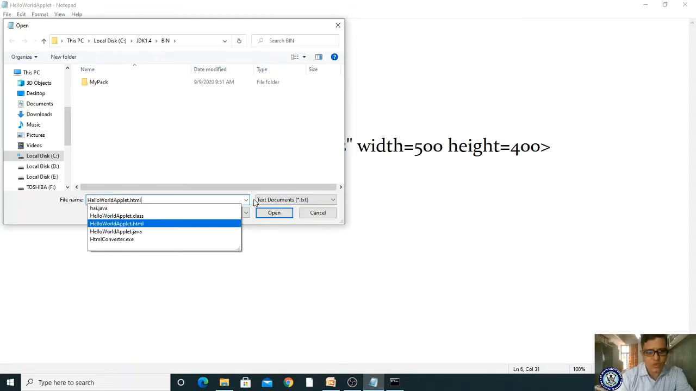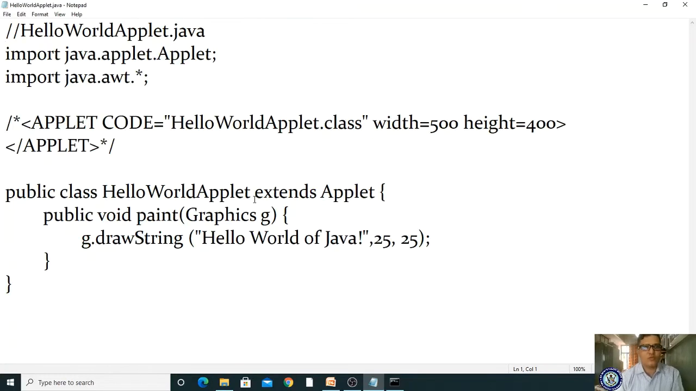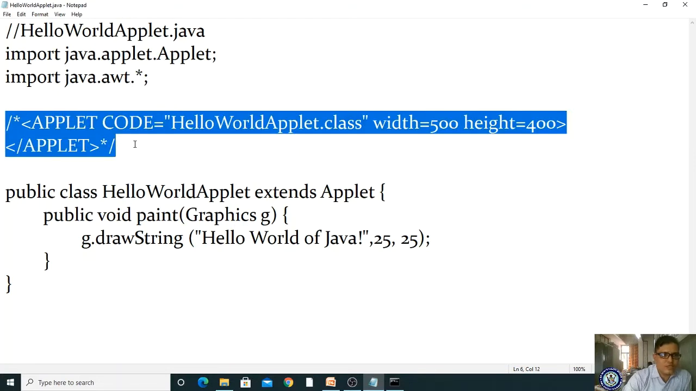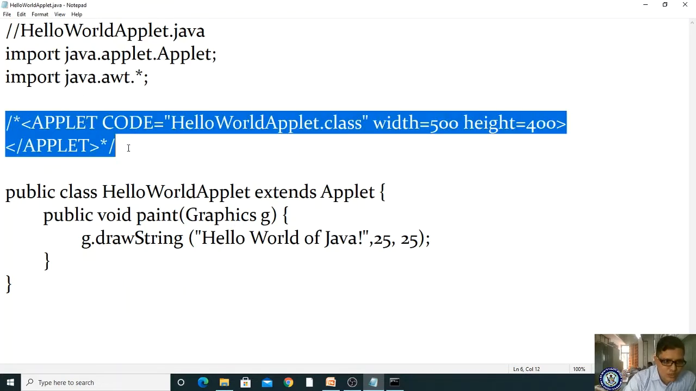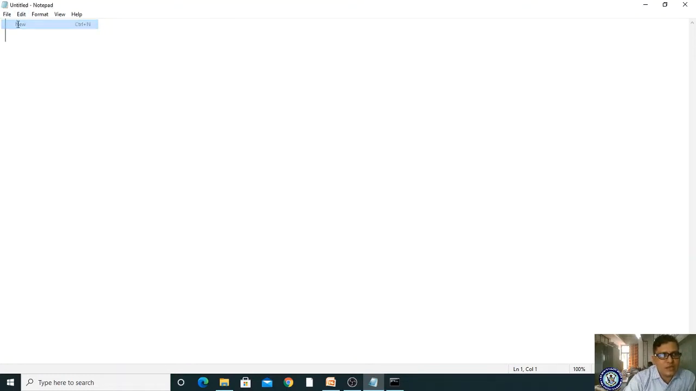What is the name of the file? Hello world.java. This is our program. Now you have to understand why we have placed these tags in comments in this program. If your program doesn't work, you have to copy these commented sections and paste them in a new notepad. We have not copied, right? File, open.